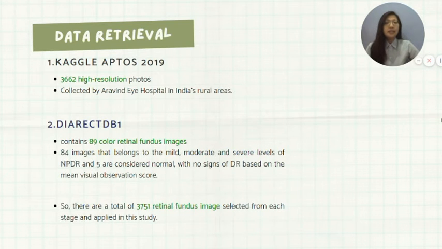And the second dataset is DIARETDB1, which contains 89 color retina fundus images, 84 images that belong to the mild, moderate, and severe levels of NPDR, and 5 are considered normal, with no sign of diabetic retinopathy based on the mean visual observation score. So there are a total of 3,751 retina fundus images selected from each stage and applied in this study.